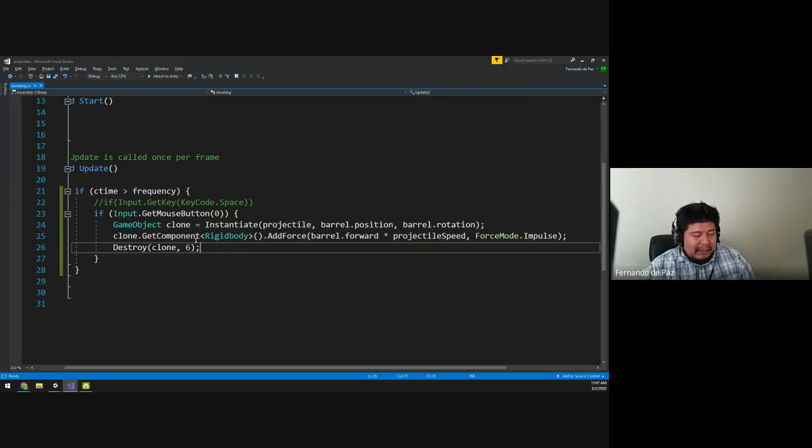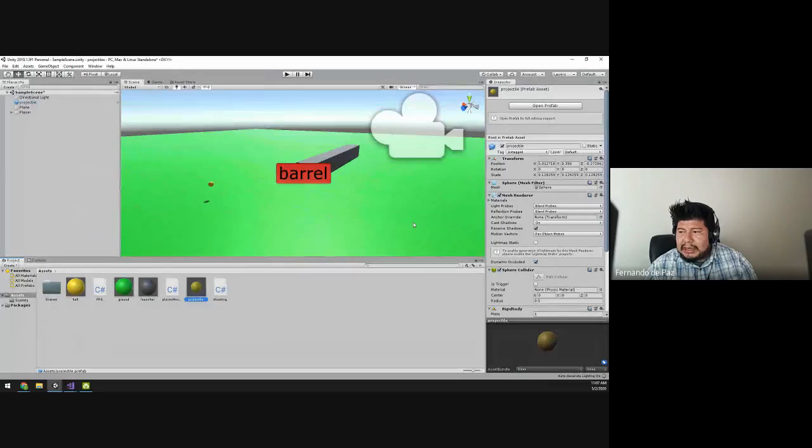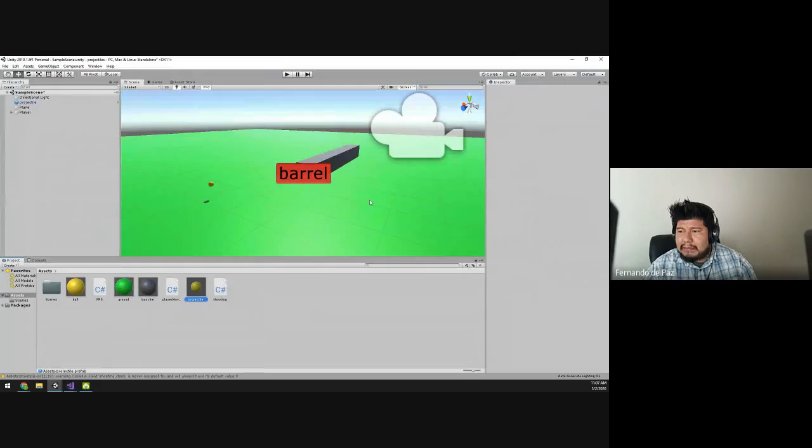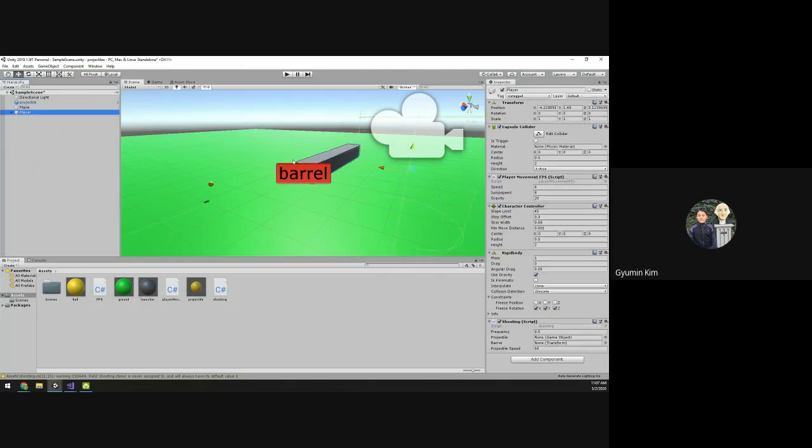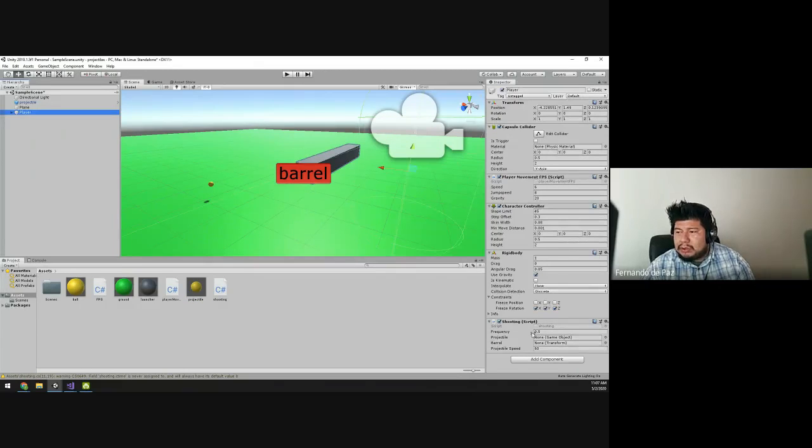Once you have this, press Control S to save, or click File, Save, whichever is easier for you, and then go back to Unity. When you go back to Unity, it should compile. It might load a little for you, but for mine it was pretty quick. If you click on your player and scroll down to the shooting component, you now have some fields that say none. Projectile and barrel have none, so we need to specify what we're shooting and where we're shooting it from.